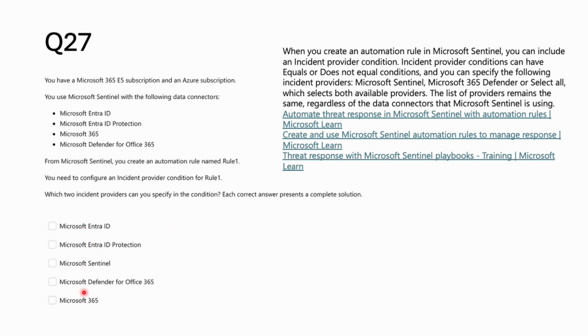Now if I compare it with the answers: Microsoft Entra ID, Microsoft Entra ID Protection, Microsoft Sentinel, Microsoft Defender for Office 365, Microsoft 365. Does Microsoft 365 generate incidents? No. Does Microsoft Entra ID Protection generate incidents? No. Does Microsoft Entra ID create incidents? No. So what would be the right answer? Sentinel and Microsoft Defender, as per this logic, and from the recommendation reference we also get to know that. So the right answer is going to be Microsoft Sentinel and Defender for Office 365.